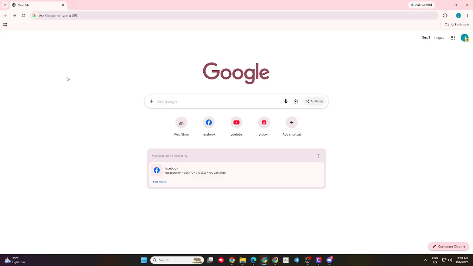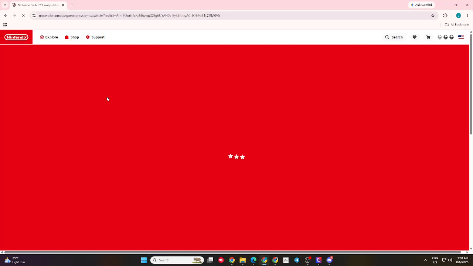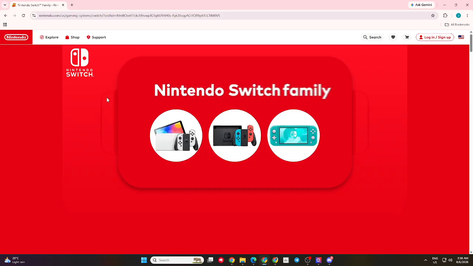To begin, open your preferred web browser on your computer. In the search bar, search for Nintendo Switch, and open the official Nintendo website from the search results. This helps ensure you're viewing the correct Nintendo page before continuing with the streaming process.